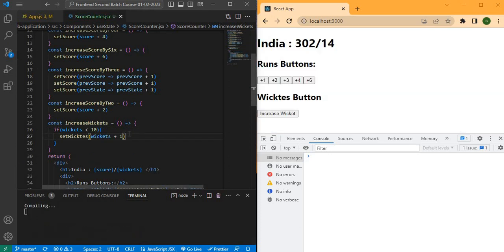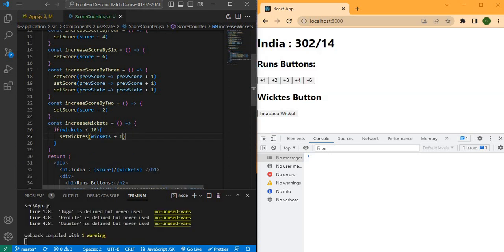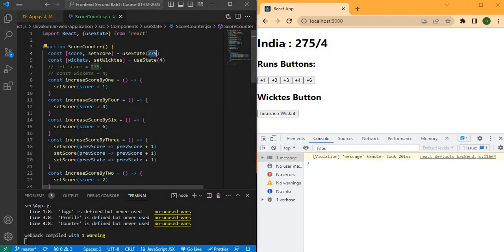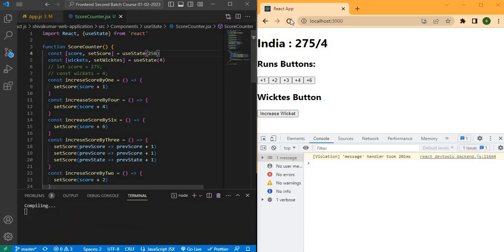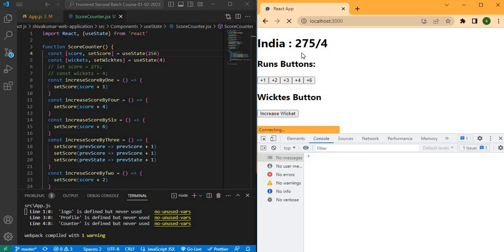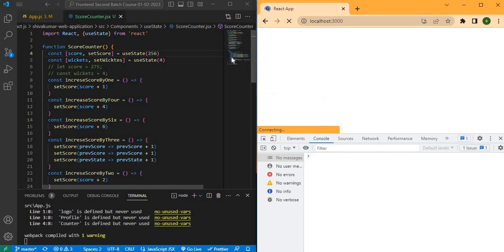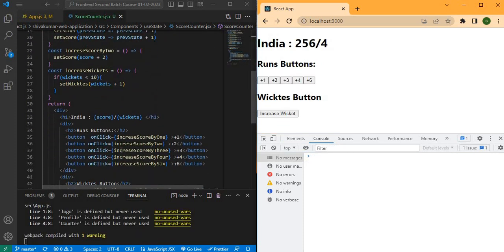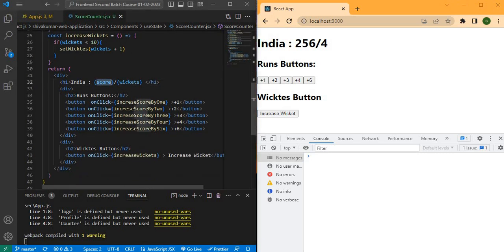I have written a condition here. The wickets value is less than 10. Then only we can update the wickets. Okay, let's see whether it is working or not. I am refreshing. It is loaded with initial values like 275 and 274. And I want to change this value to 256 and refresh. Here the 256 value will be visible as we are using these states, score and wickets.